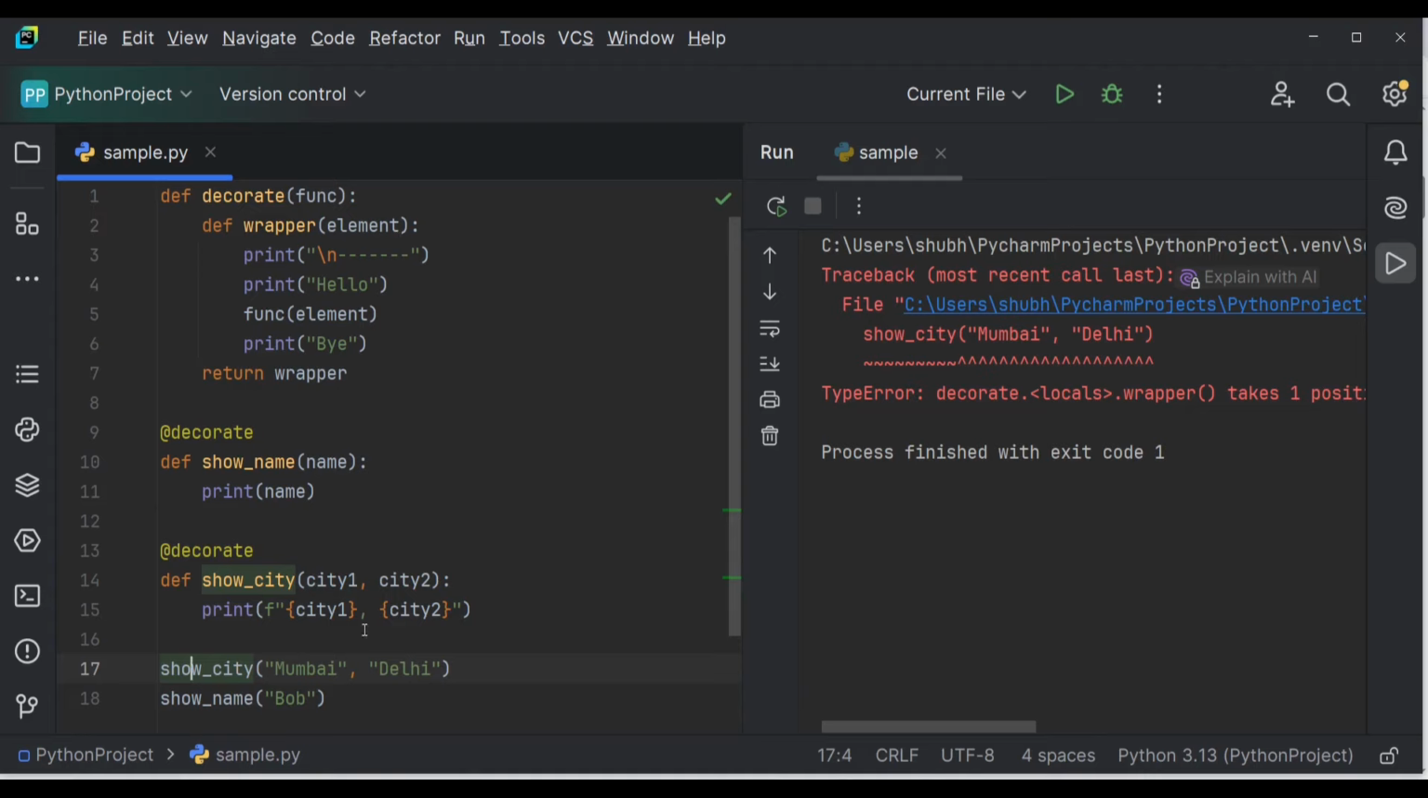Since this decorate method will be used in multiple functions, and those functions can have a single argument, multiple arguments, or no arguments, how will we handle this situation? We need to update the wrapper function. So instead of element, we need to write args and kwargs. These names can be anything, but generally we write this. Basically, the main thing is that the single star represents positional arguments, and the double star represents keyword arguments. So these names can be anything.